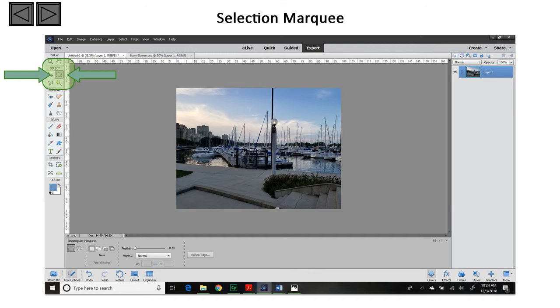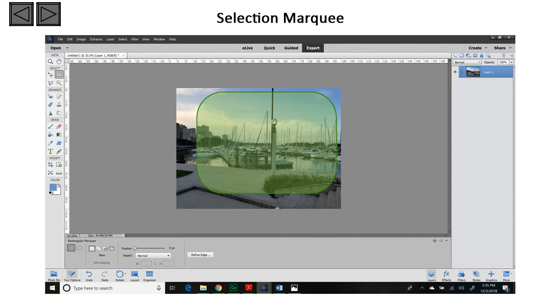Next is our selection marquee, one of the most useful tools. Click in the top left corner right here to create a selection marquee. After clicking up in the top left corner, you click and drag to create an area that you want to modify.